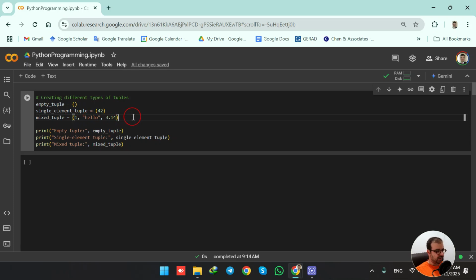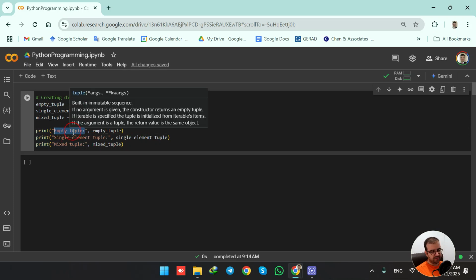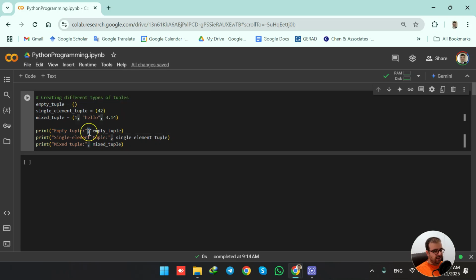Now we would like to print them. So I use the print function. In the first part, I type down the message that I want to be shown in the terminal, for example, empty tuple, and then a comma, and then type down the tuple name. The same logic goes for the second and the third tuple. Single element tuple in quotes because it's a message to be printed in the output, then a comma, then single element tuple is the name of my tuple that I'm putting there.